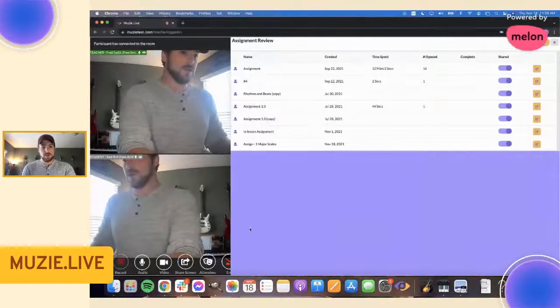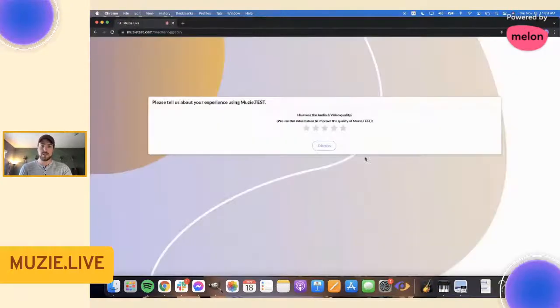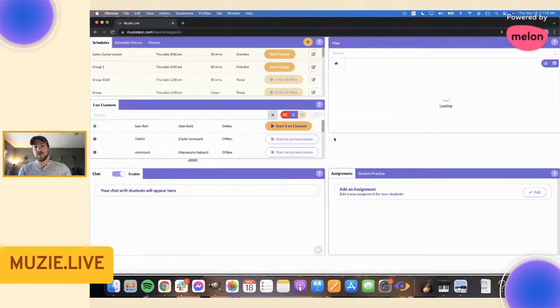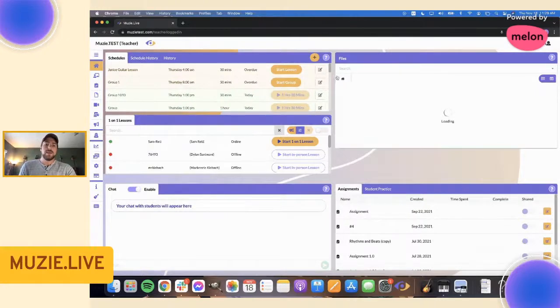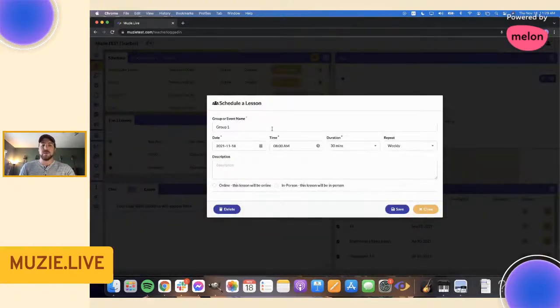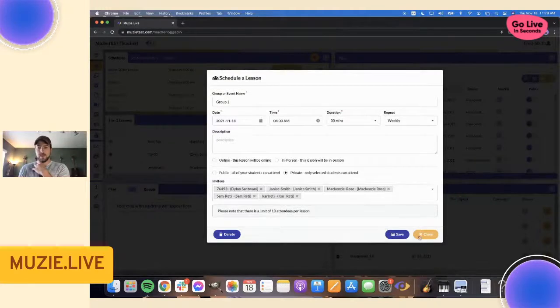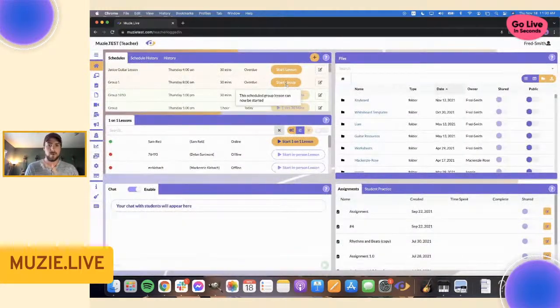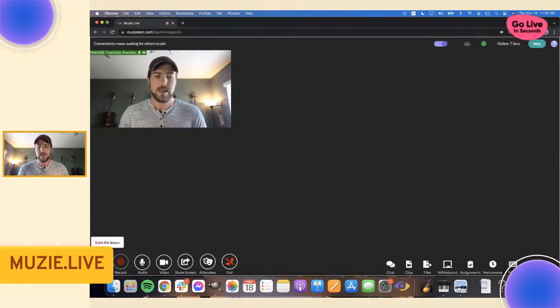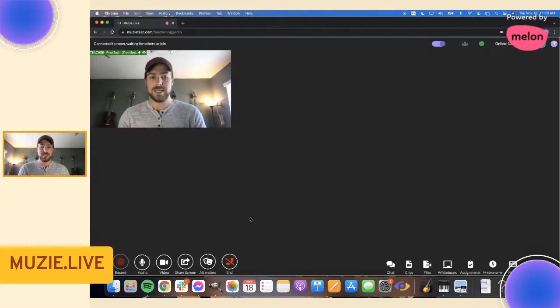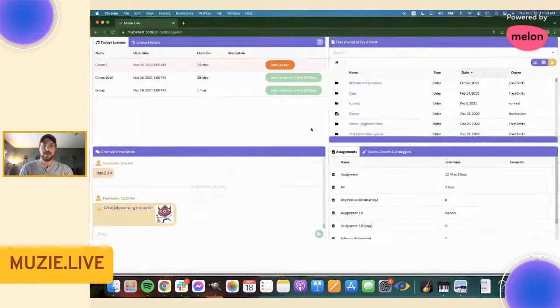Now, real quick, I'm going to fire up a group lesson just to show you the difference. It's not a huge difference, but there's an important distinction. With our group classes, when you're doing the assignments, you're going to interact with these on an individual basis. So the student that you're working with is going to be the only person who is seeing that assignment, and you'll see what I mean.